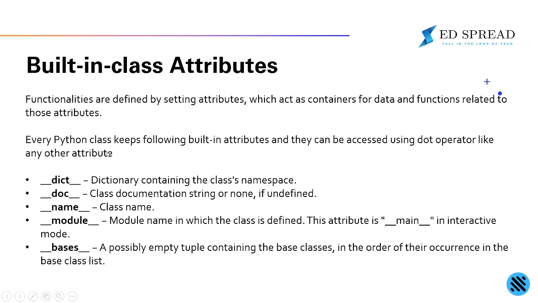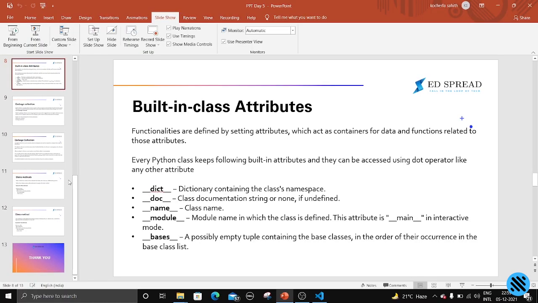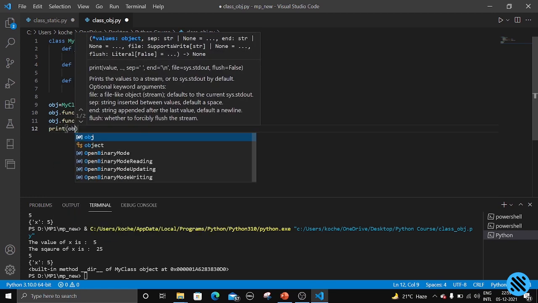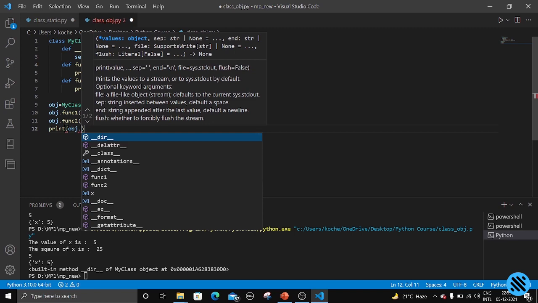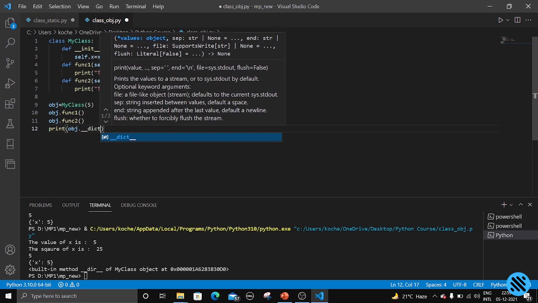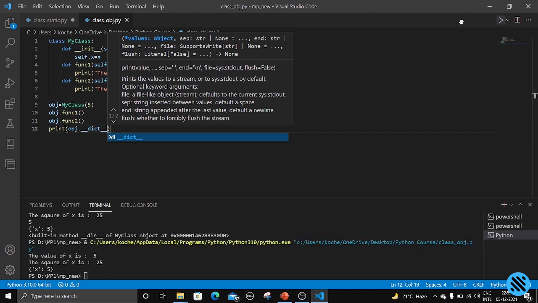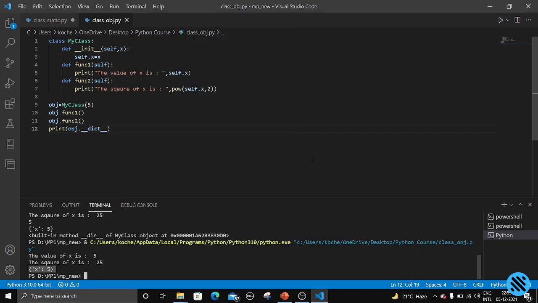So what you're going to do is just write the object name and write the syntaxes which are provided here. Okay, so let us see them one by one. First, let us see __dict__. This is the code which I have written in the last lecture. Print object name dot __dict__, and let's run it, and we got the dictionary. It is nothing but the value of x is 5.